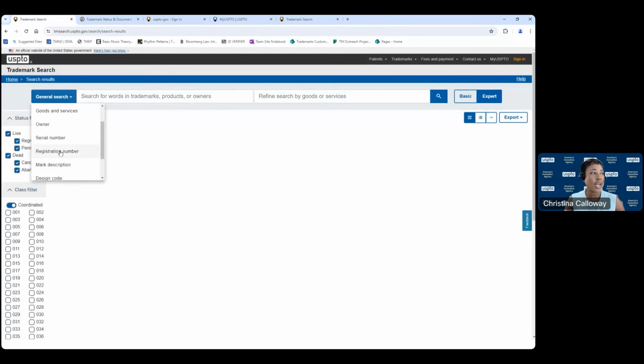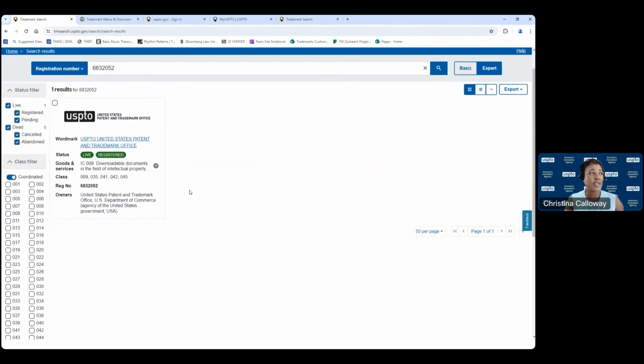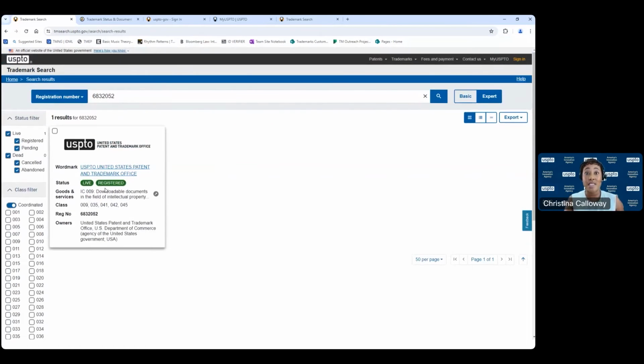You're going to scroll down to your drop down menu for that registration to be able to input that registration number, 683-2052. Click our magnifying glass, and it's going to give us that registration, and you're able to see the status there with that live registered mark. It's in green. Like I said, if it's a dead mark, it's going to be red. It's going to tell you what the status is based upon whether it's canceled or if it's an abandoned application.